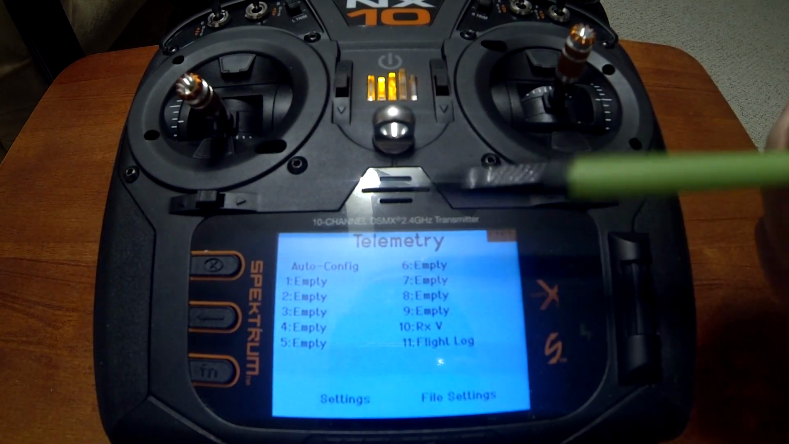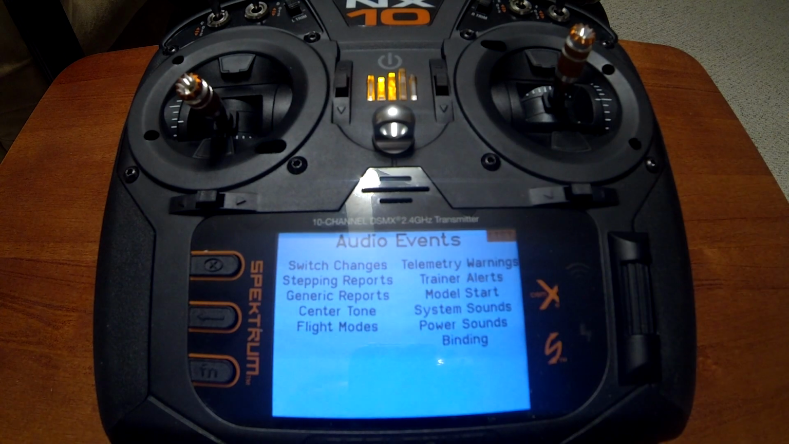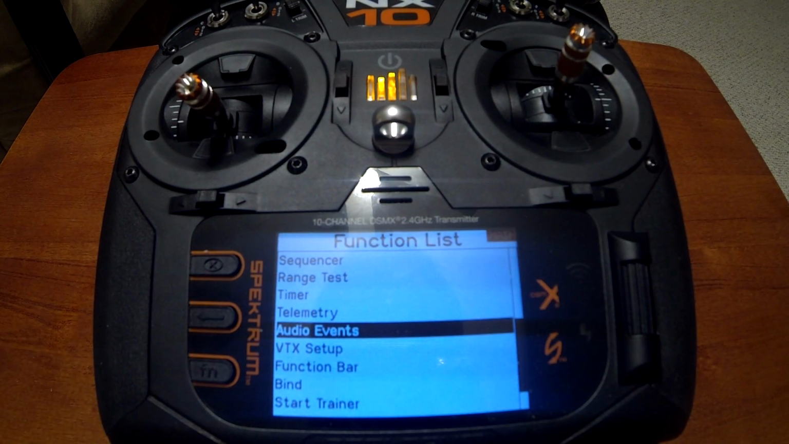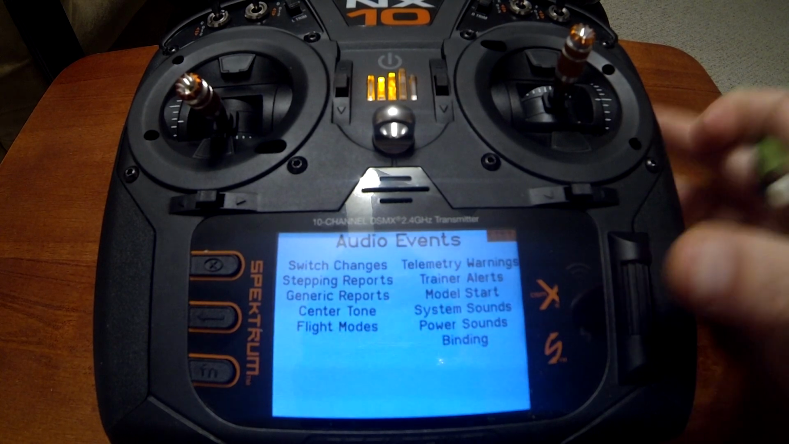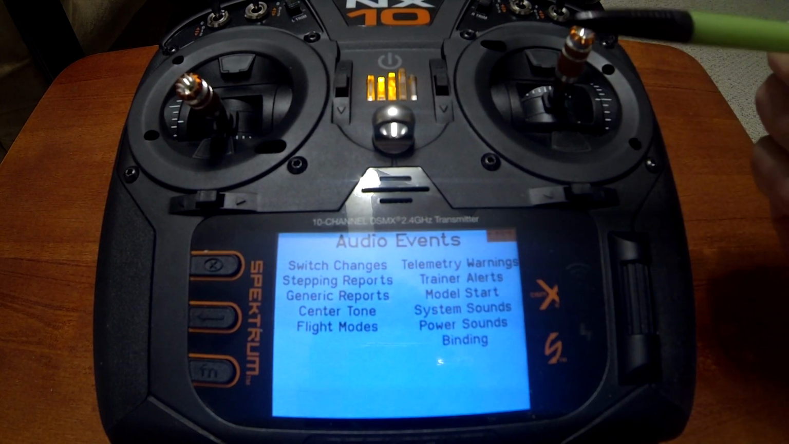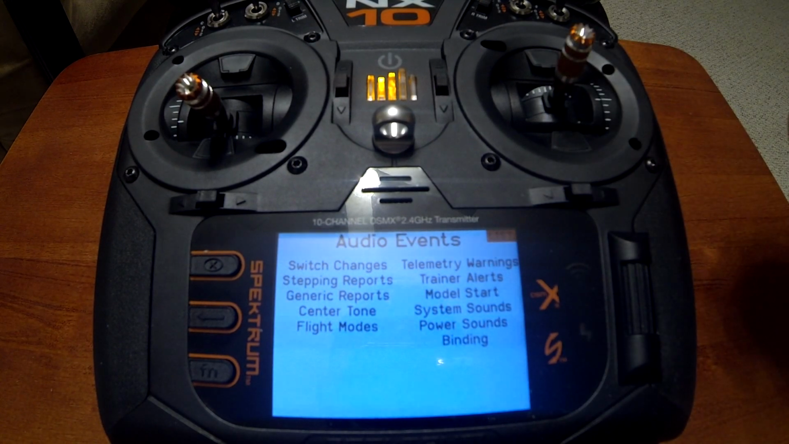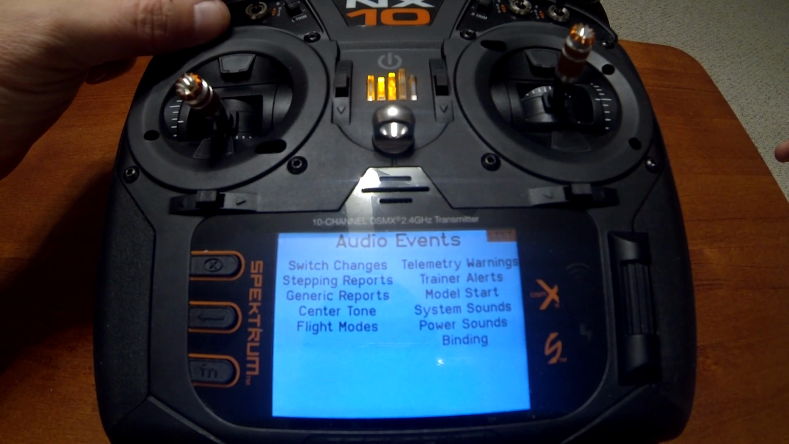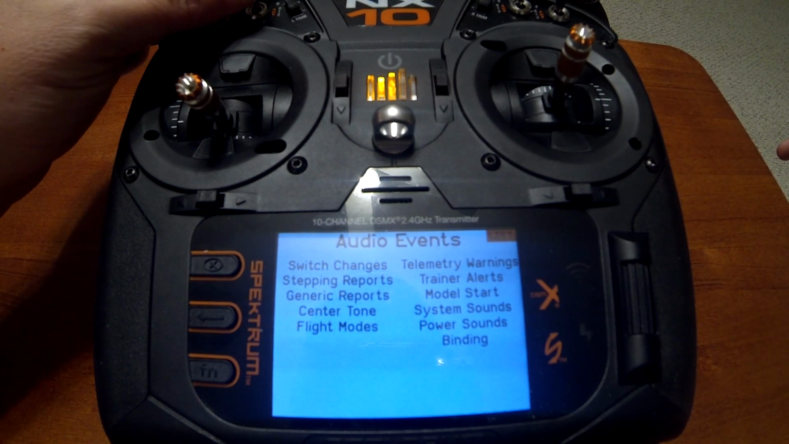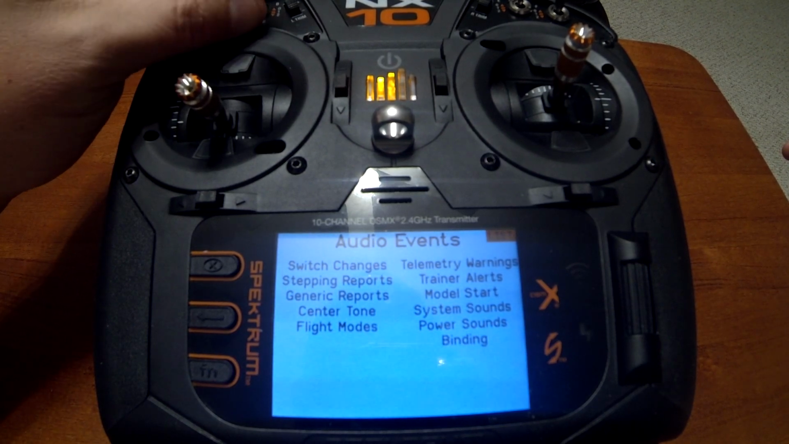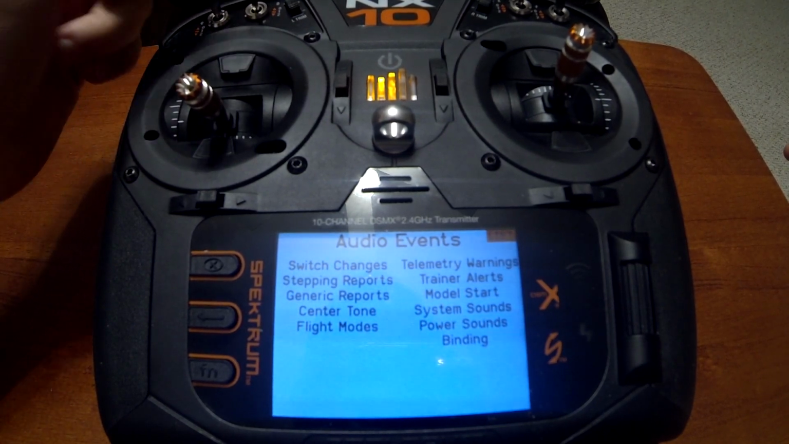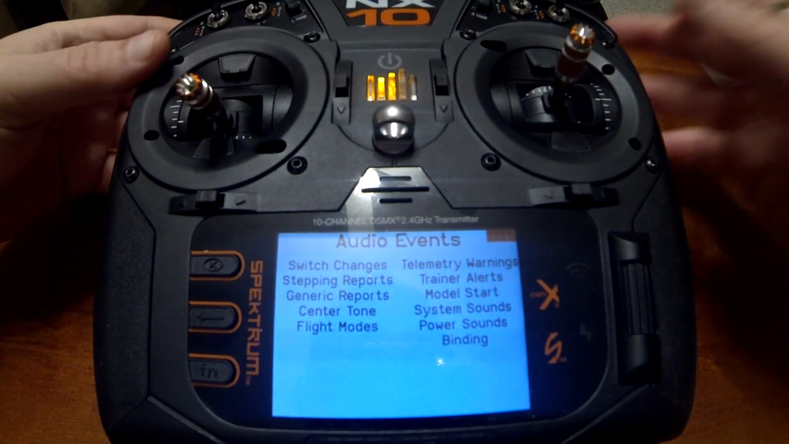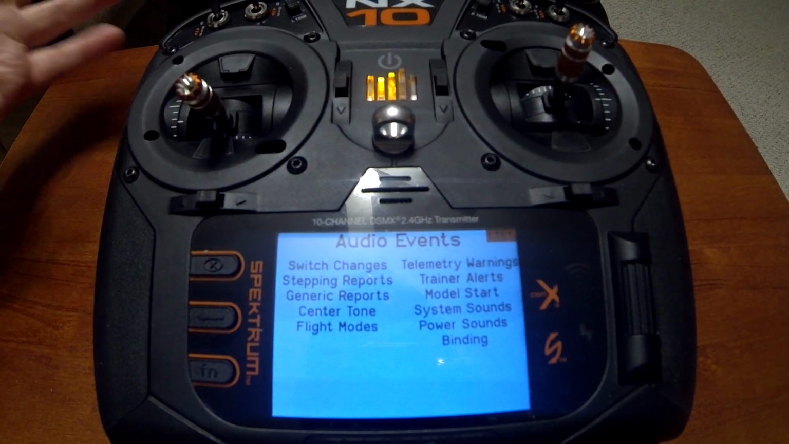Next is telemetry. This is where you go in and configure your different telemetry. Next is audio events. This allows us to change different features in the radio so that it'll make call outs based upon what we're doing. For example, let's say we want to label this switch to call out the different modes of flaps. We could have it set up to say takeoff flaps, landing flaps, takeoff flaps, normal mode, gear up, gear down.